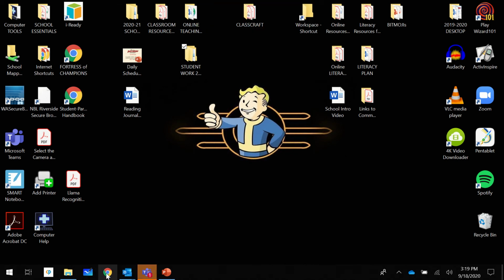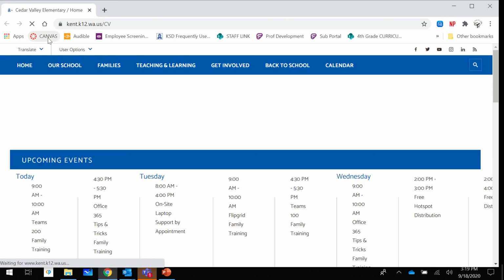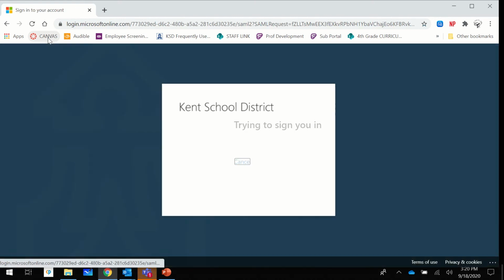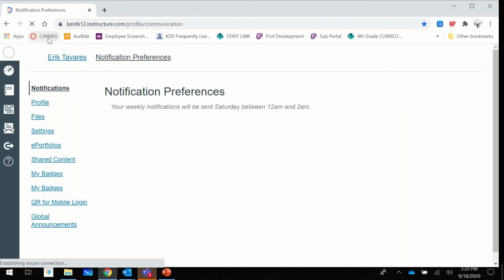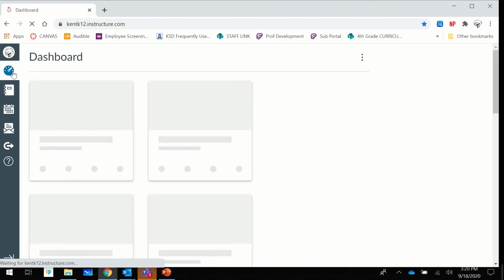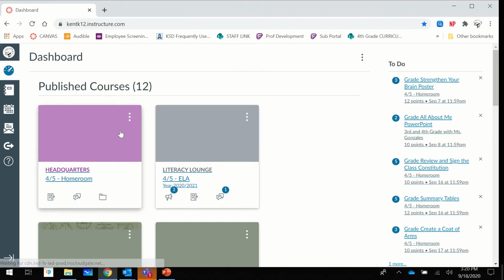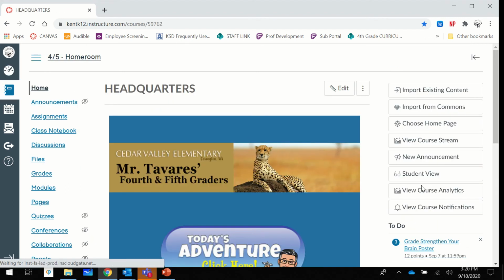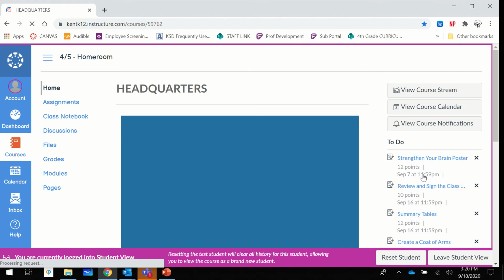So if you'll follow along, I'm going to go to the website and go to Canvas. I have a handy bookmark there, so hopefully you have done the same. I'll click on that, and it signs me in. I always see this notification preferences, I don't know why, but I'm going to go to my dashboard, and I'll click on the headquarters. Now I'm going to switch to student view, so it looks more like what you may see.